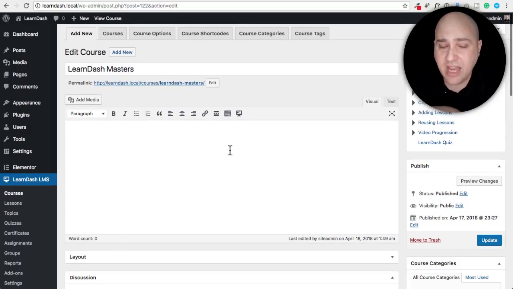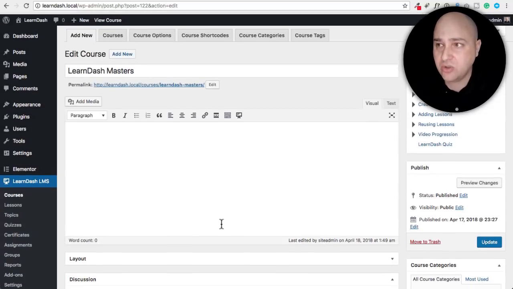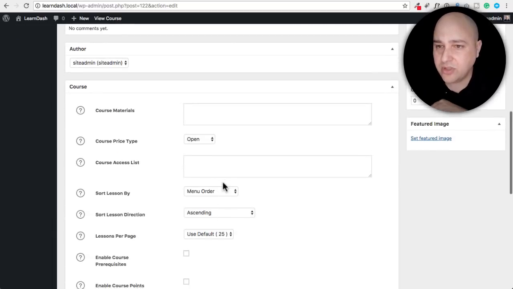Now, as we scroll down, we're going to see some options that are specific for creating a course. What's nice about WordPress is you can rearrange these little option boxes, and you can also hide them if you wanted to. In the top right, it says screen options. That's a default WordPress thing. Okay, I'm going to scroll down.